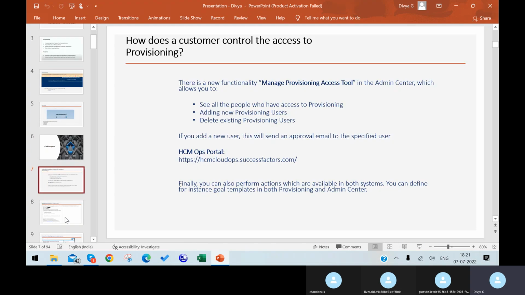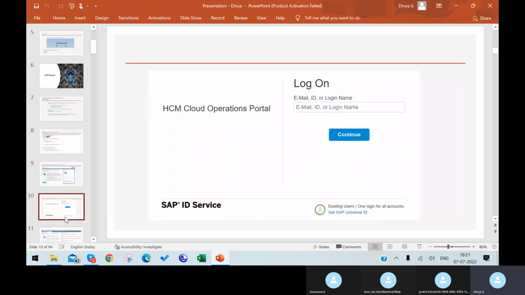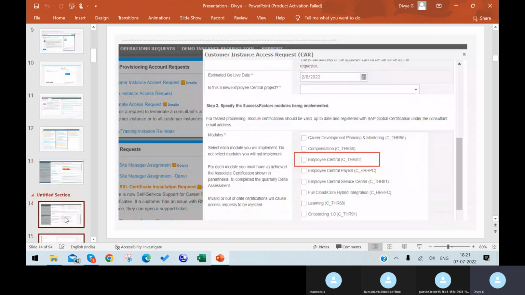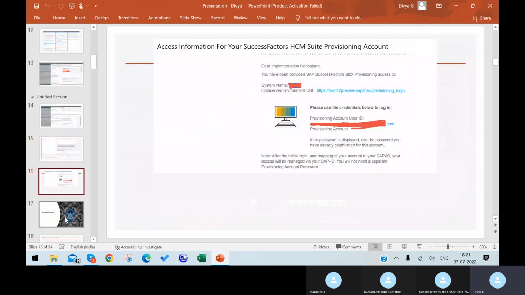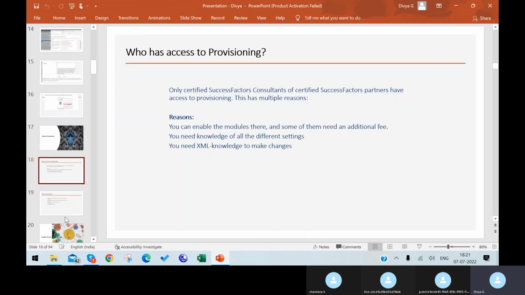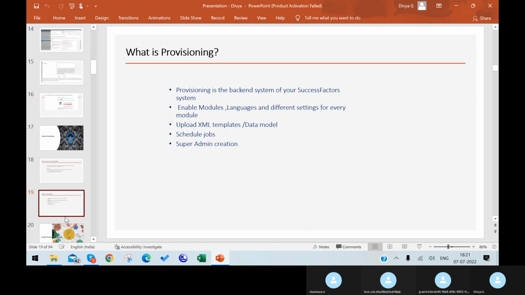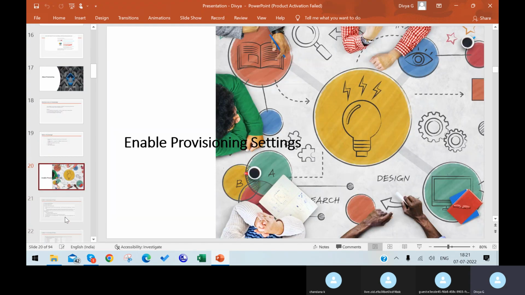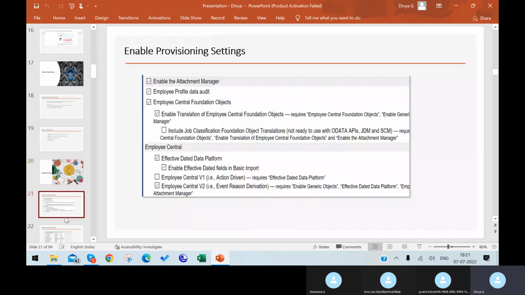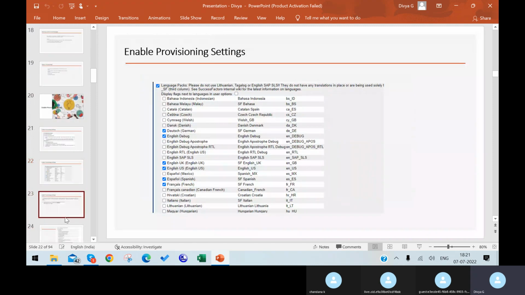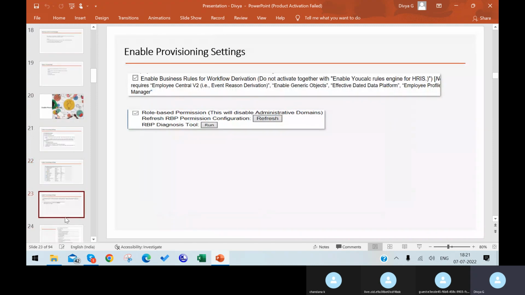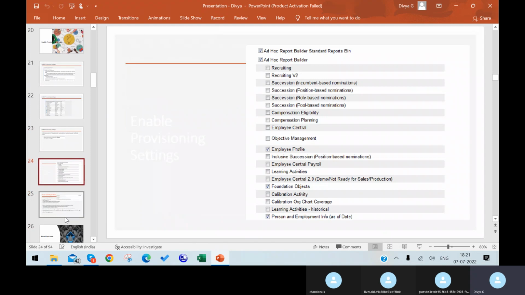I told you how we raise the request right now, and this is how we'll get the access. After getting this access, we need to build the super admin. All about provisioning, as we have discussed: enabling the provisioning settings, how the languages are enabled, how the role based permissions are enabled, and modules.